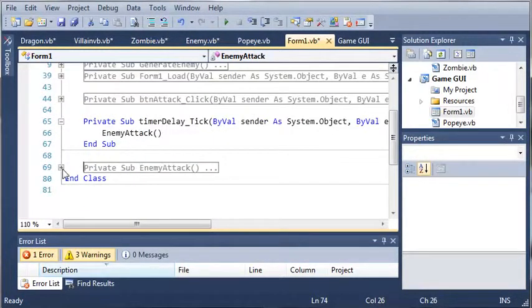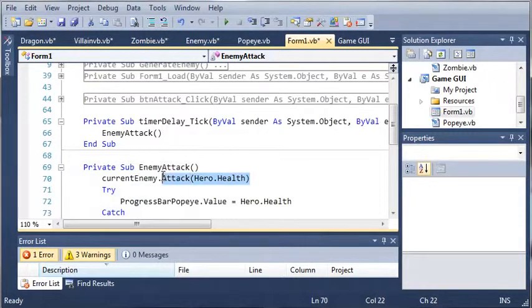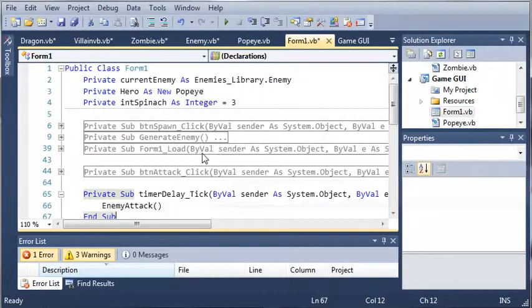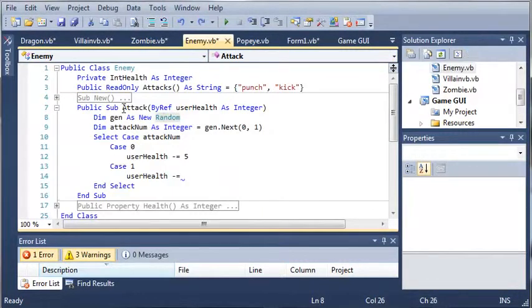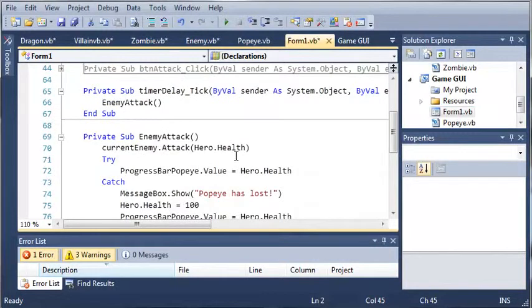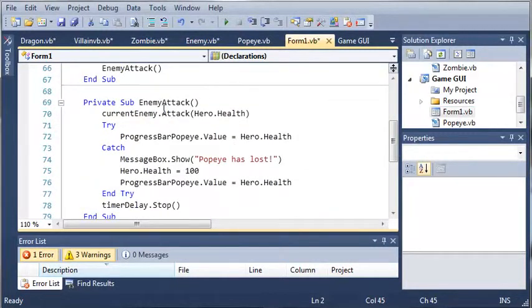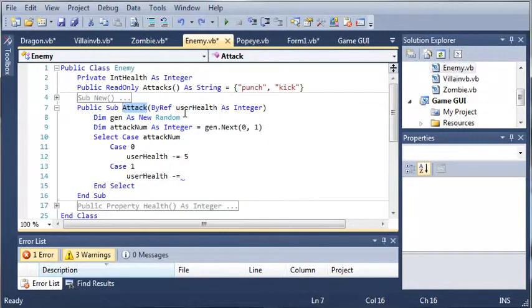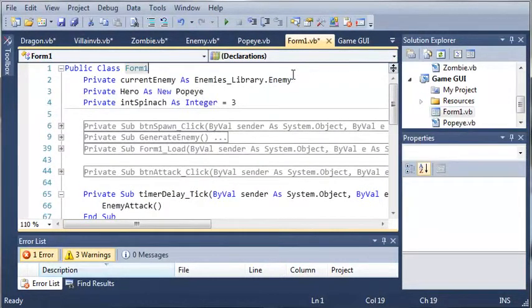Now, in order for us to use this attack method right here, it may be different for each one of the enemies, and it will be different. So we've got a default attack inside of enemy. It says attack. It used to be default attack, but I changed it to attack. So if we just leave this the way it is, it's going to always call the attack that's used in enemy, because we declared current enemy of type enemy.